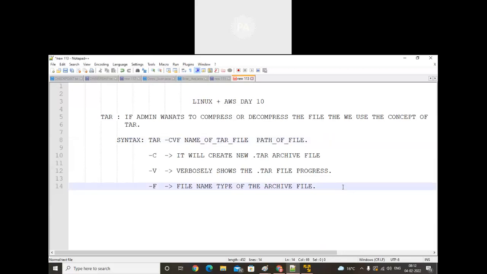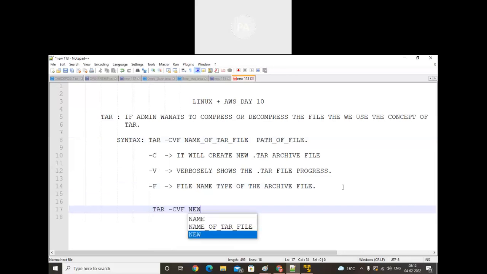Here I will give an example. I will create some files and compress them. tar hyphen cvf. After that, I will pass the new name, new dot tar. You can use any name. Make a note of that. Here I will use new. But the mandatory thing is that whatever the name may be, we need to pass the extension dot tar, and after that we need to provide the path of the folder.